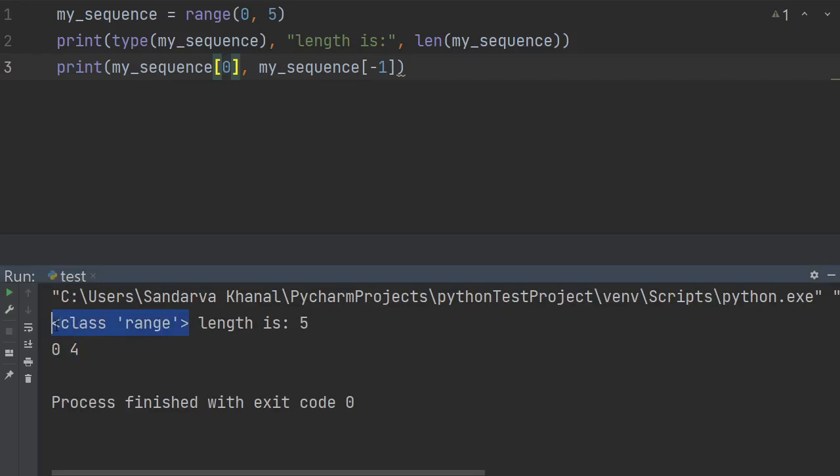Interestingly, if you noticed, it is of class range, which is a new type of data type that we didn't discuss in previous videos related to data types. We could change this 0 to 2, and that's telling it to start at 2 and end at 4. And when we run this, it would get three items. So basically 2, 3, and 4.